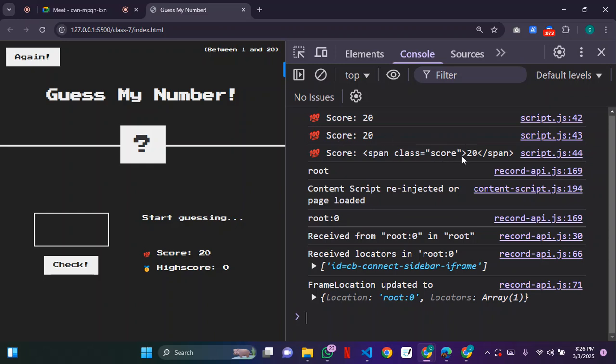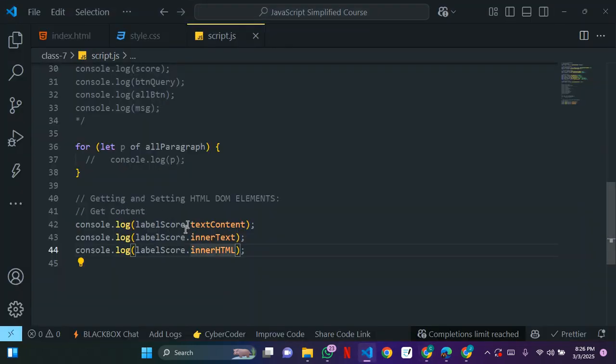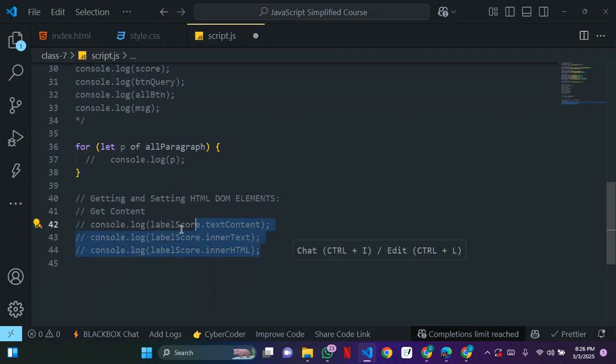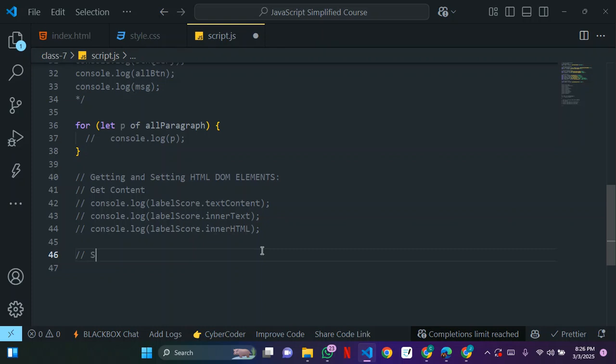So you see that that is HTML, inner HTML. All right, so that is getting the content. What about setting the content? So let me comment this. What about setting content? Let's say I can set content. So I'll come here, I'll say set content. So this is where we're going to stop here. Set content. So to set content is very simple.